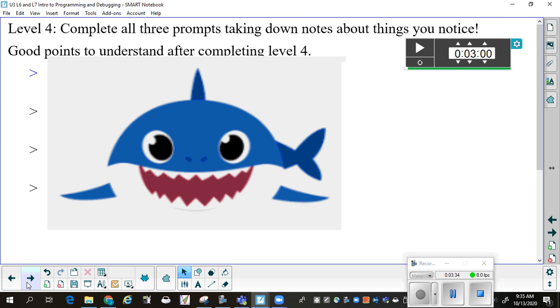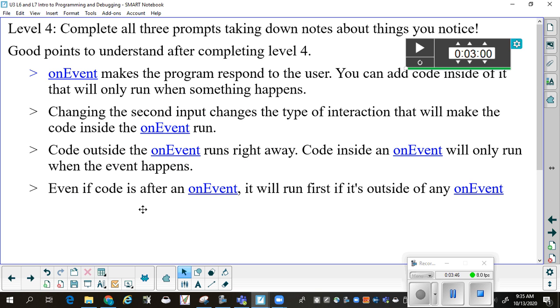Now, Level 4. Move to Level 4 and give yourself 3 minutes. You're back. Okay. The on event makes the program respond to the user. You can add code inside of it that will only run when something happens. So on event says, when this event happens, whatever that event is, I want something else to occur in the code. Changing the second input changes the type of interaction that will make the code inside the on event run.